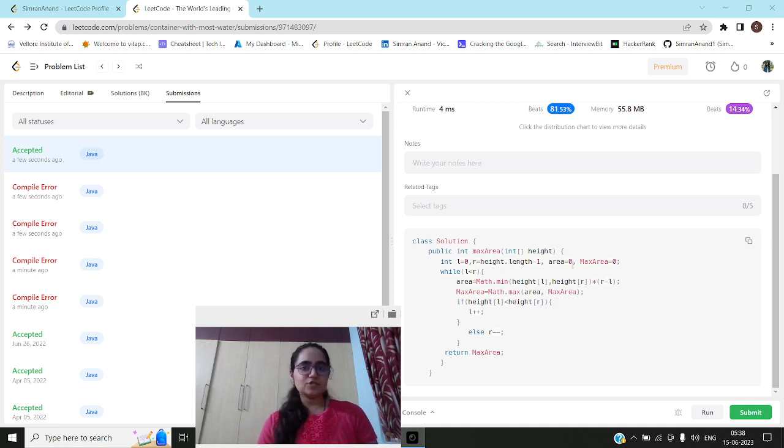So area is 0, which is the current area. Max area is the result, which is going to use the greedy approach to compare. Where is the greedy approach applied? It's applied right over here. Math.max of area and max area compares your previously calculated area with your current max area, and that results in the max area, which is your final answer. Then Math.min of height at L and height at R finds the minimum of the heights of the two bars and multiplies it with the width, which is the rightmost pointer minus the leftmost pointer, R minus L.